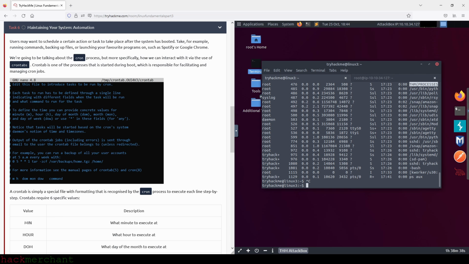Users may want to schedule a certain action or task to take place after the system has booted. Take, for example, running commands, backing up files, or launching your favorite programs, such as Spotify or Google Chrome. We're going to be talking about the cron process, but more specifically, how we can interact with it via the use of crontabs. Cron is one of the processes that is started during boot, which is responsible for facilitating and managing cron jobs.